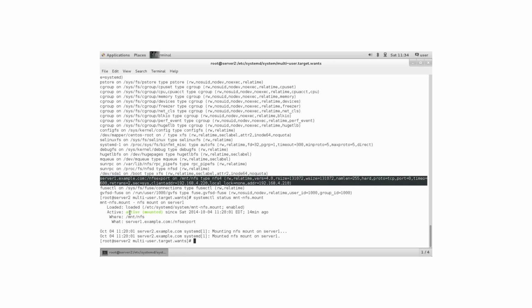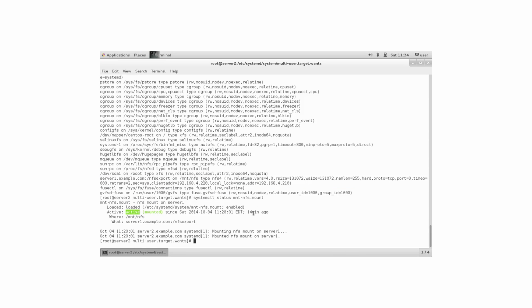And we can see that it's active, and it has been active since 14 minutes on the directory /mnt/nfs and with the What server1.example.com/nfs-export. So I can go on and work with the NFS mount from systemd. Now, isn't that cool that systemd allows you to make mounts completely dependent on whatever you need to be happening, instead of this old silly way of putting them in the fstab file? And I wanted to share that with you.